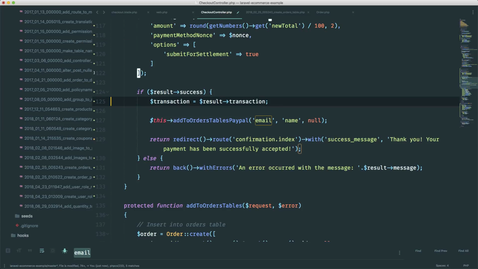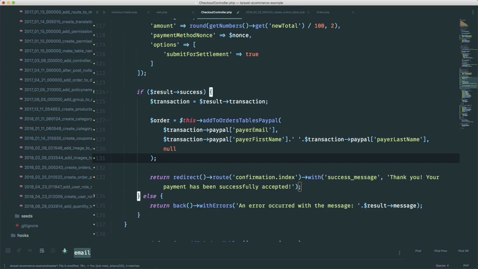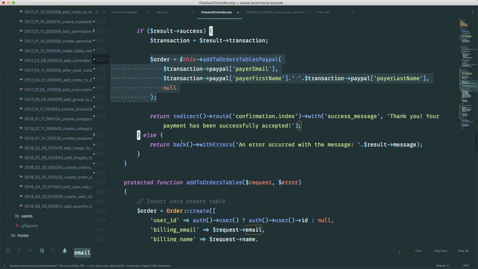And I'm just going to paste in some code here, and that replaces the email and the name. So we're going to save the order to what this returns. And like you just saw, transaction PayPal payer email returns the email. And this returns the name, which I just smashed together. And there's no error.